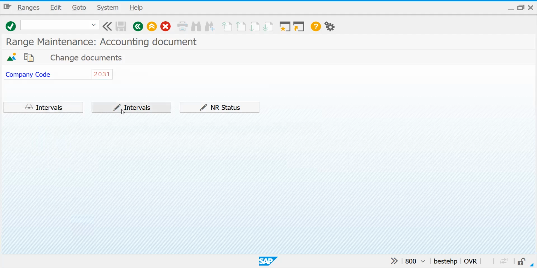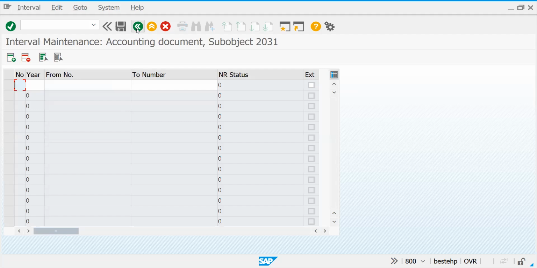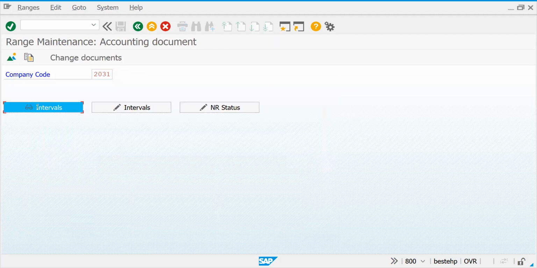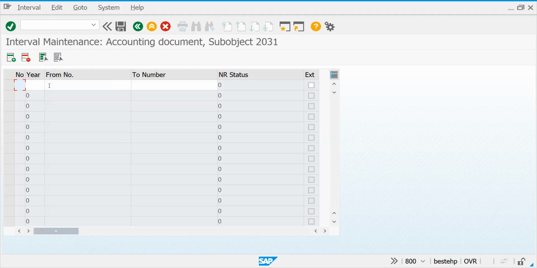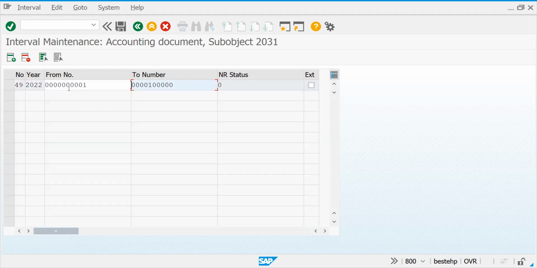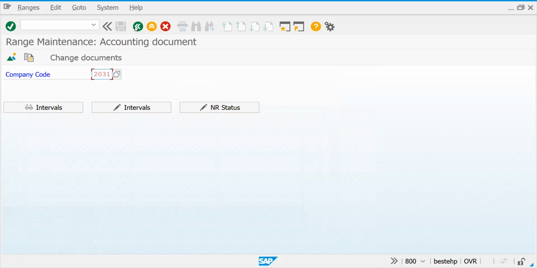Let's go to the change mode. Let's check what all the existing entries are. So it is not available. Let's try to go to the change mode and maintain. We got the 49 series. This is 2022. So like 1 to 1 lakh, I'll maintain this. Never put an external number range for all these settings, otherwise you have to do it forcefully.